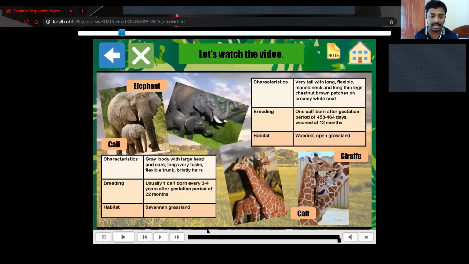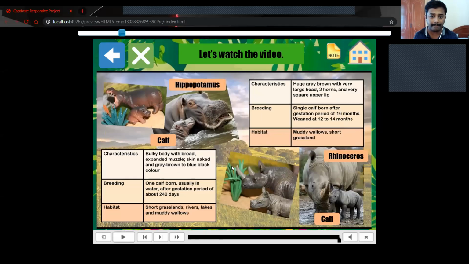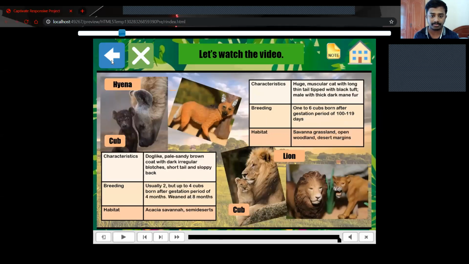So these are the elements. They can even rewind if they want to. If they don't want to, it's up to them. So they can go back, or they can go to the home button, it's the same.